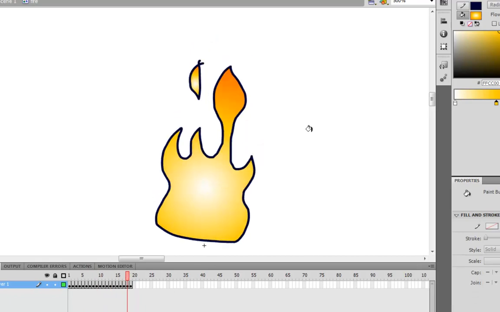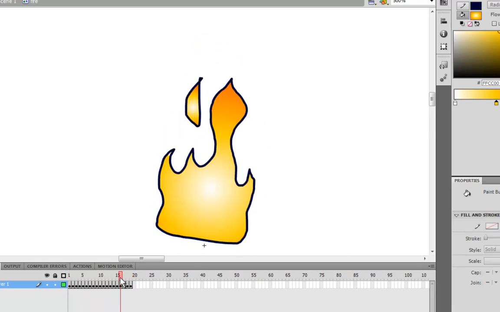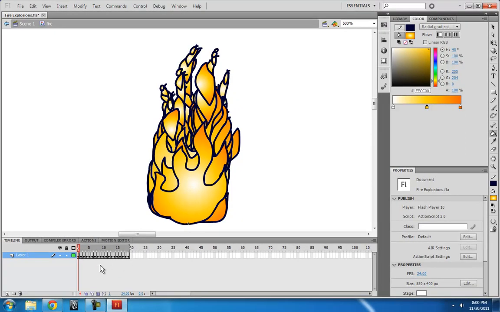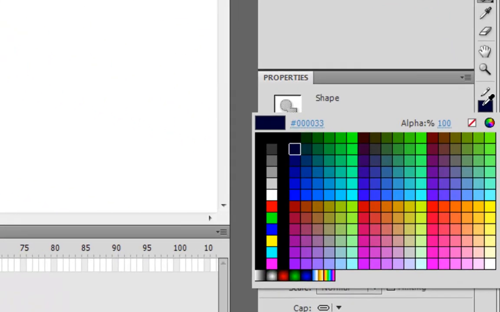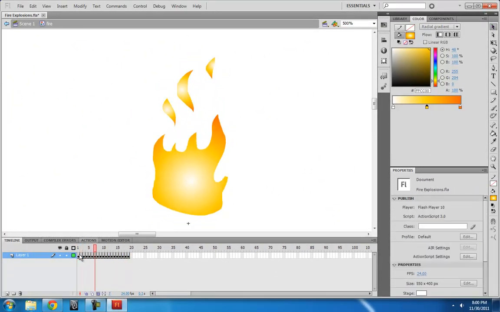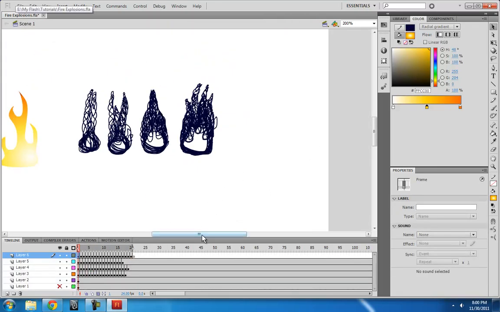Alright, so now we have fire. And to get rid of these lines, we select all the frames, Control A to select everything, and then go to the stroke color and click this box right here, and then it'll delete all the lines. So now we have fire. Look at that. We have just made our own fire animation.